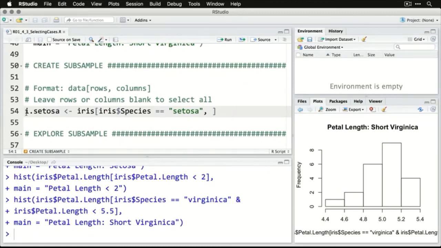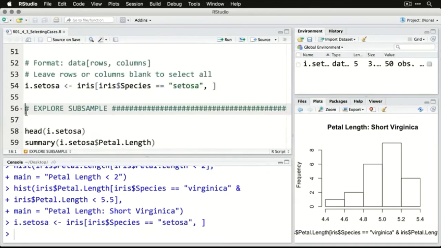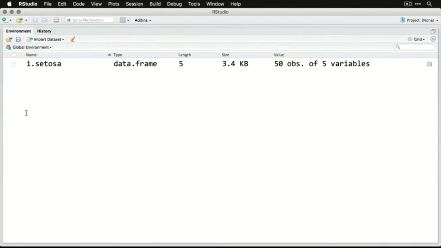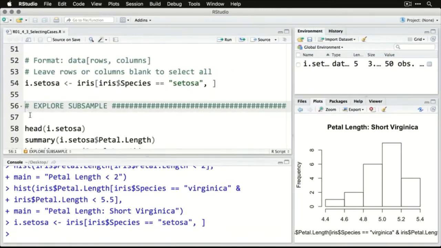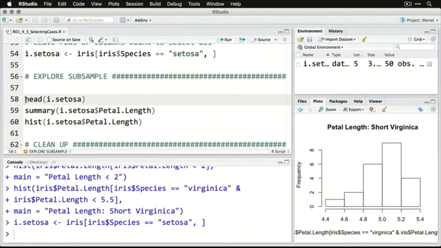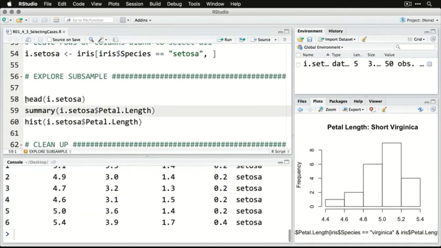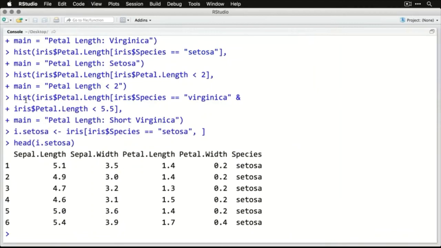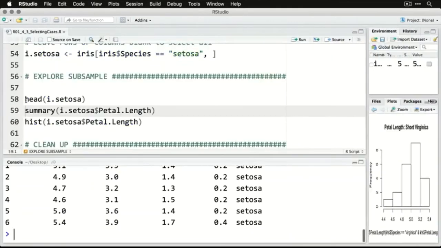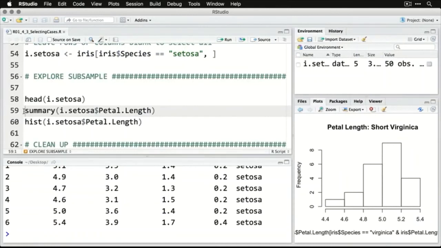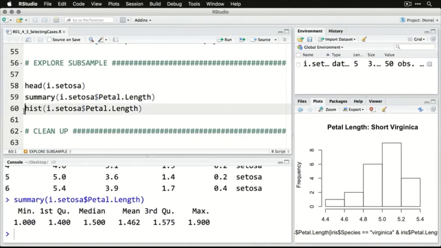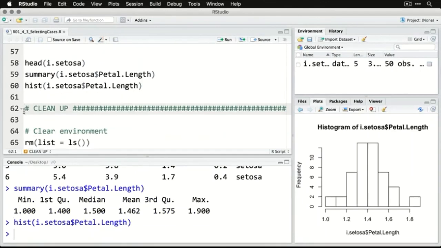So I'm going to do that. And now you see up here in the top right, I'll zoom in on it, I now have a new object, a new data object in the environment. It's a data frame called i.setosa. And we can look at that subsample that I've just created. We'll get the head of just those cases. Now you see, it looks just the same as the other ones, except it only has 50 cases as opposed to 150. I can get a summary for those cases. And this time I'm doing just the petal length. And I can also get a histogram for the petal length, and it's going to be just the setosas.